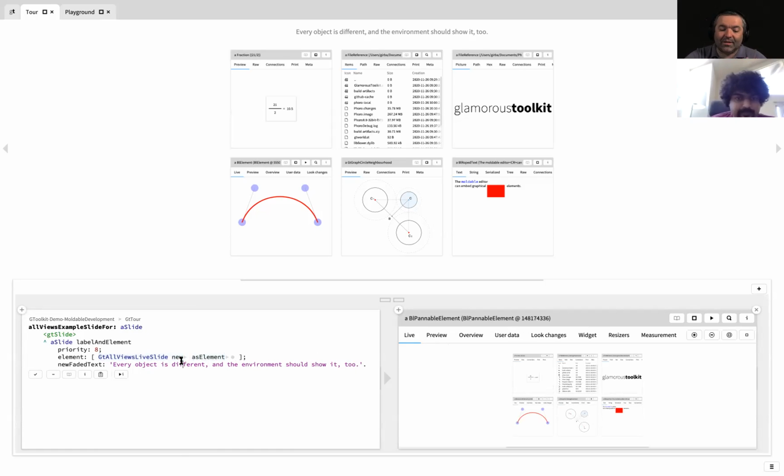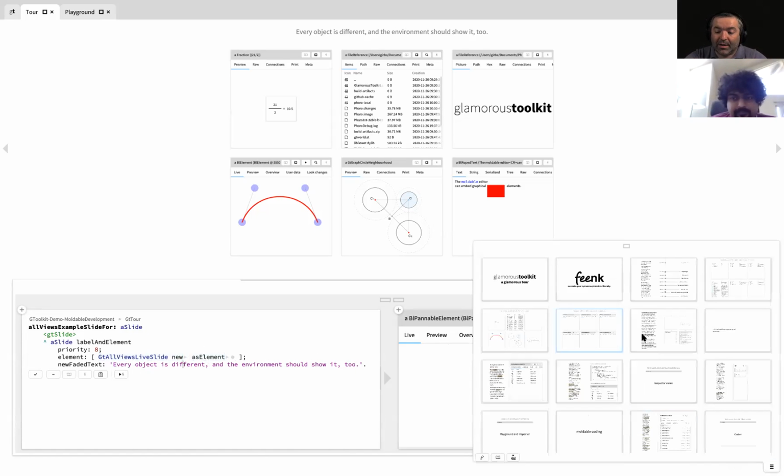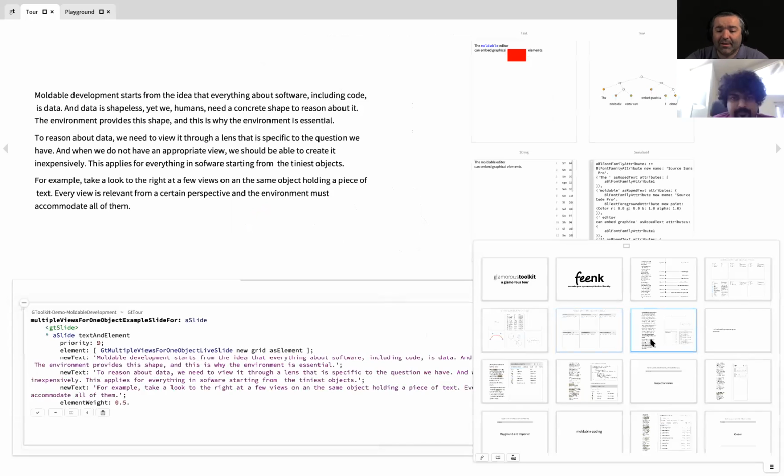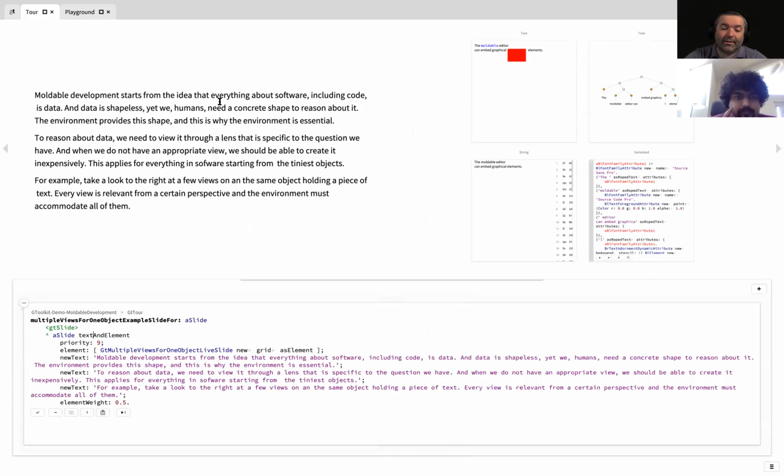So this is at the moment how we are composing slides. So let's see a bit more. Okay, this is some piece of text here, right? Notice how this one is called text and element. This is another pattern that we noticed that we basically need to rely on a lot. That is some sort of text and then some view over the element, right?